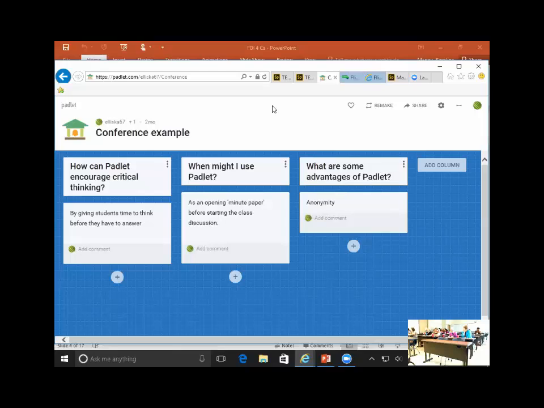So you can put up, for example, I posted, how can Padlet encourage critical thinking as one prompt. And I posted, when might I use Padlet as another prompt. And then I posted, what are some advantages of Padlet as a third prompt. And I can have the students come in and either answer those questions because they've read something about the topic. I can have this be my opening minute paper.